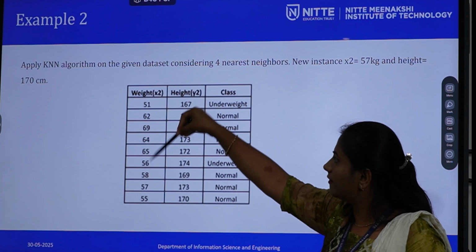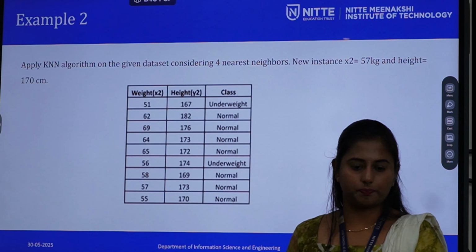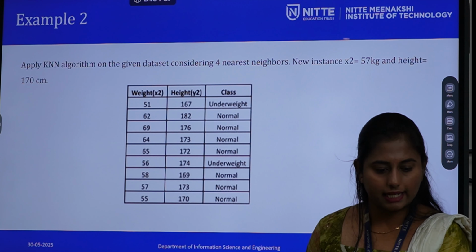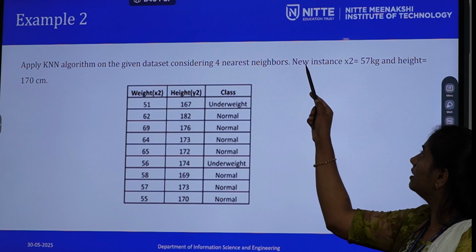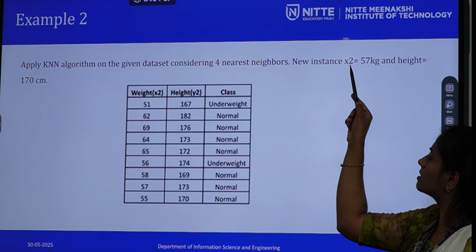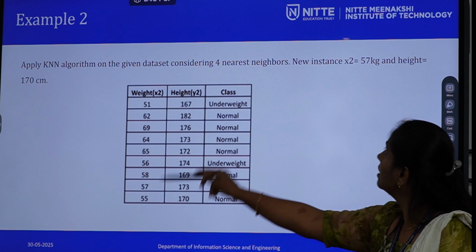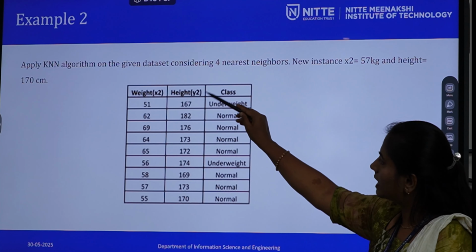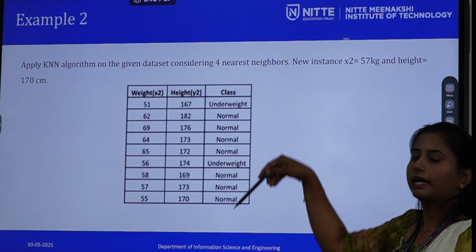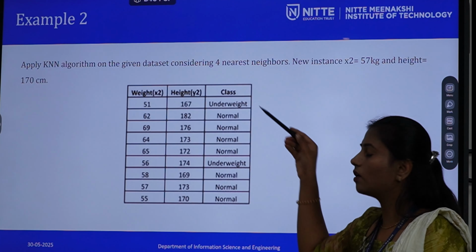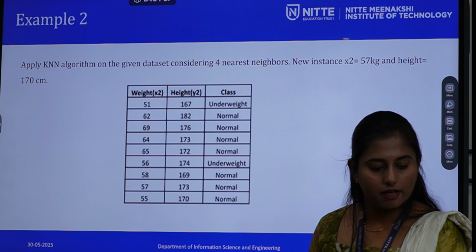Here you see I have weight and height values. Now I have a new data point also given here. This is new instance x2, which is 57 kg, that is the weight, and a height of 117 centimeters. Now I have to classify whether it is underweight or normal.